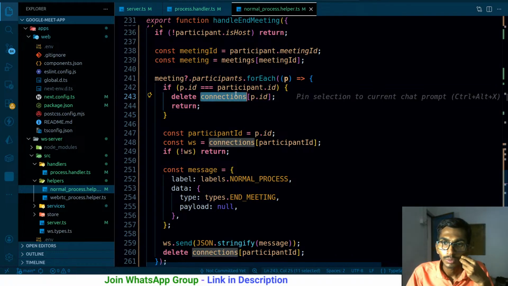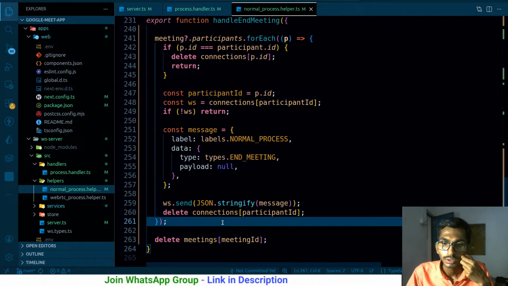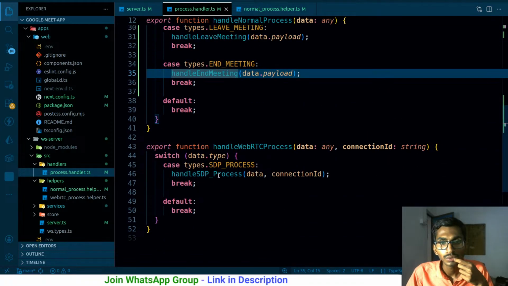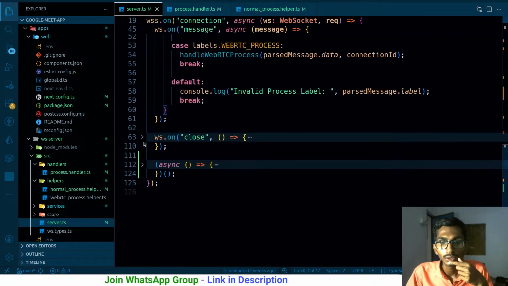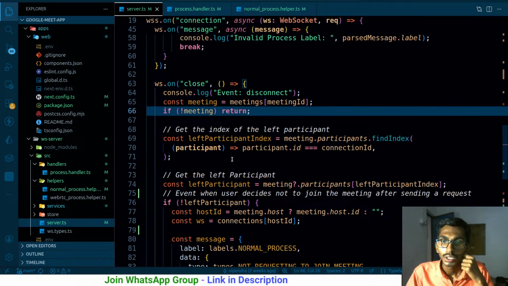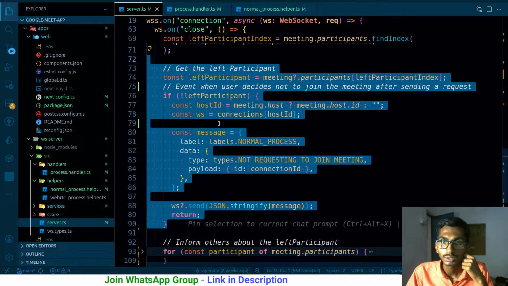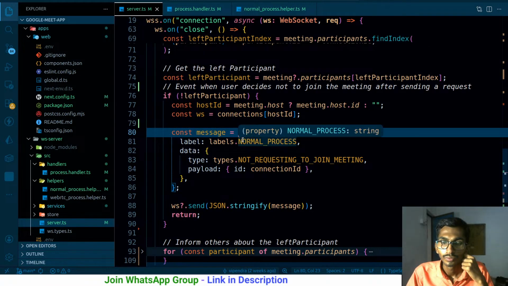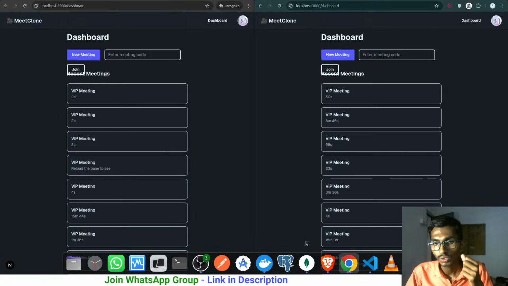So first of all, I'm removing the connection, and then I'm not closing the connection over here, because once they are redirected, the connection will automatically be closed. When the connection actually is getting closed here, server.ts on close event, getting the left participant, is going to inform others, and done.